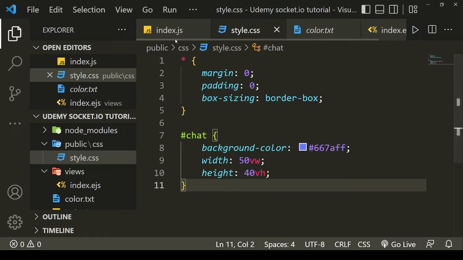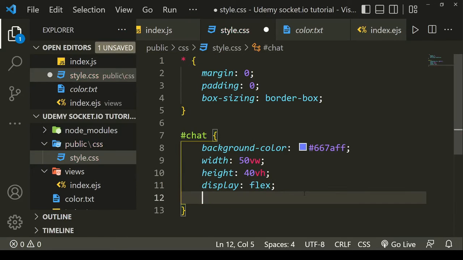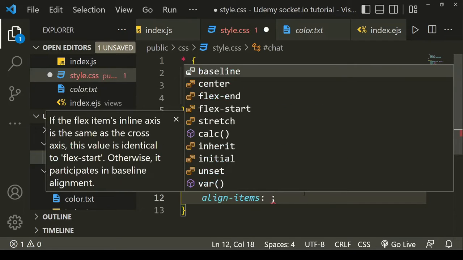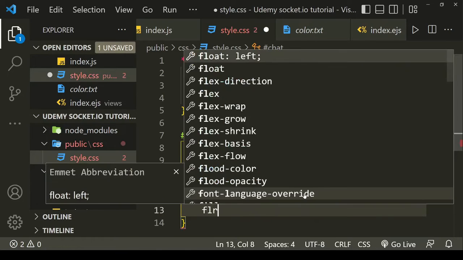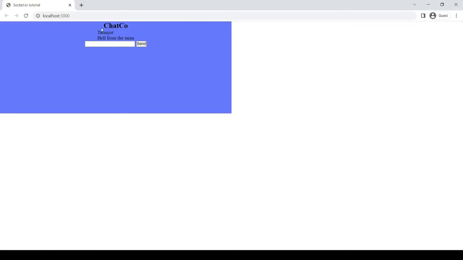So now one more thing I will do, I will make this div with ID chat display flex and align items center and flex direction column. If I save this file, go back to my browser, refresh, you can see that our content is in the center from left and right side.